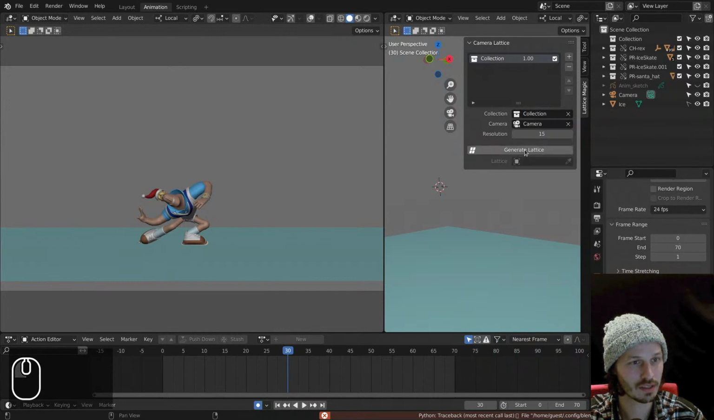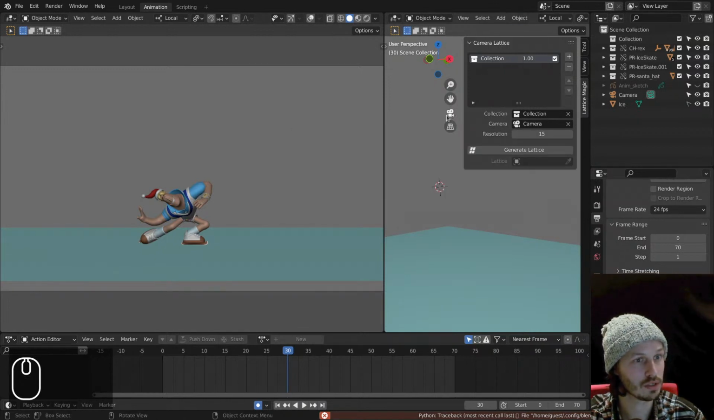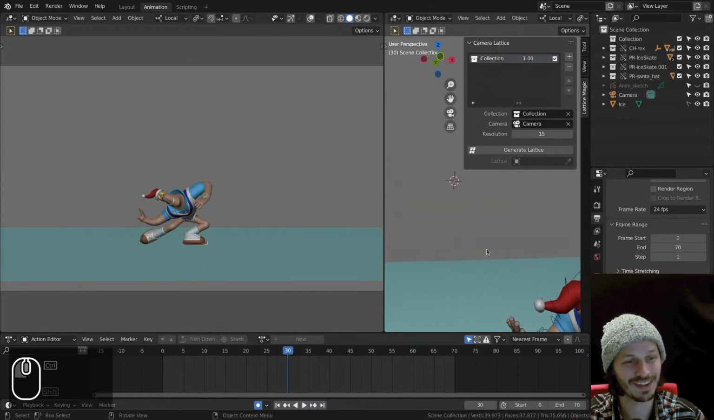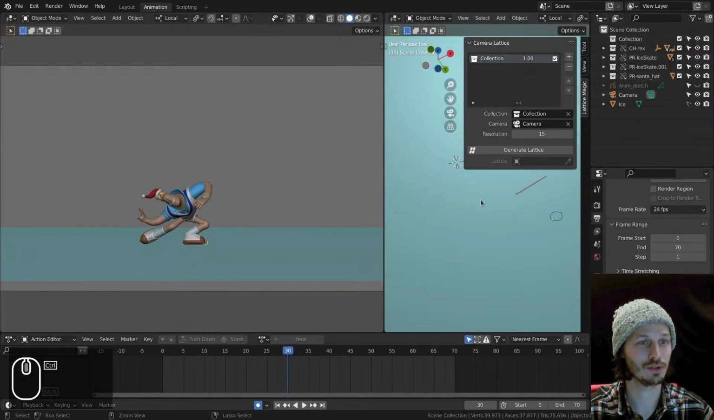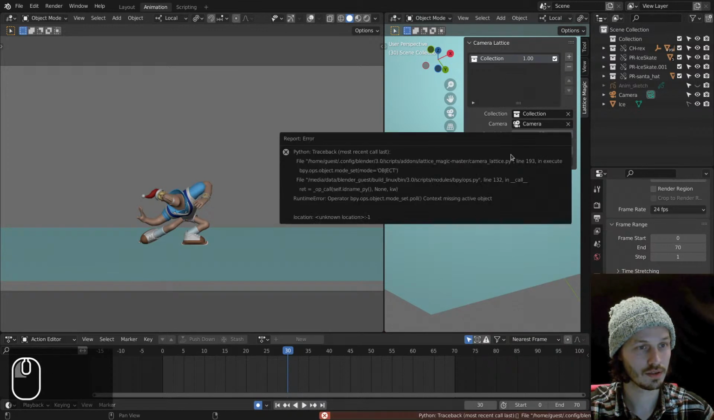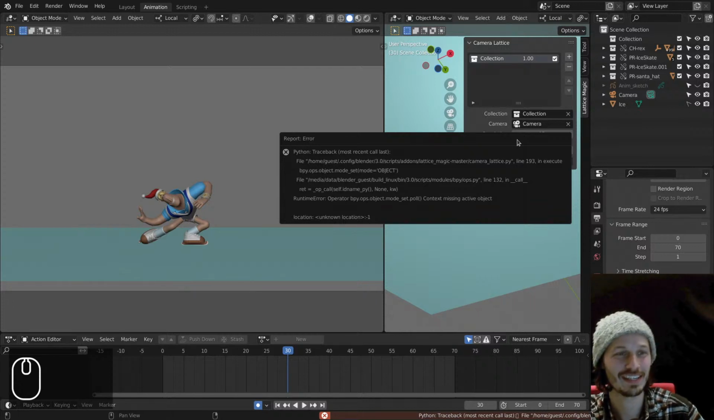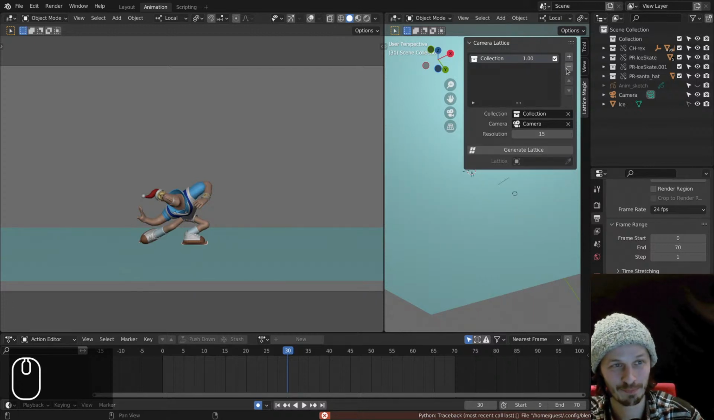Collection. Object mode. Are we in the wrong mode here? Maybe. Sorry guys, I was about to show you something really cool. And yeah, no, this needs to be fixed. It's an add-on and we'll fix this.